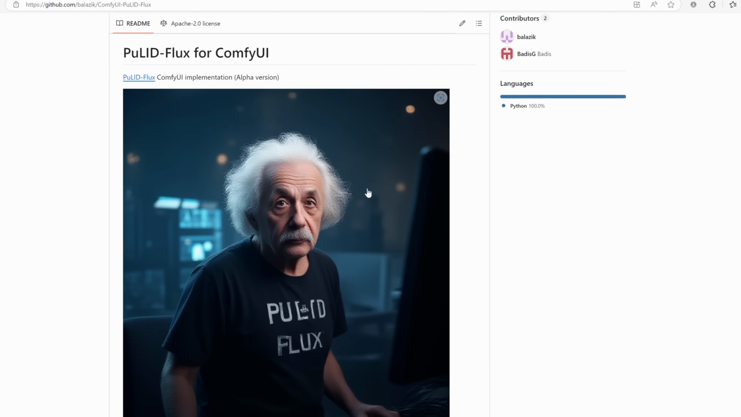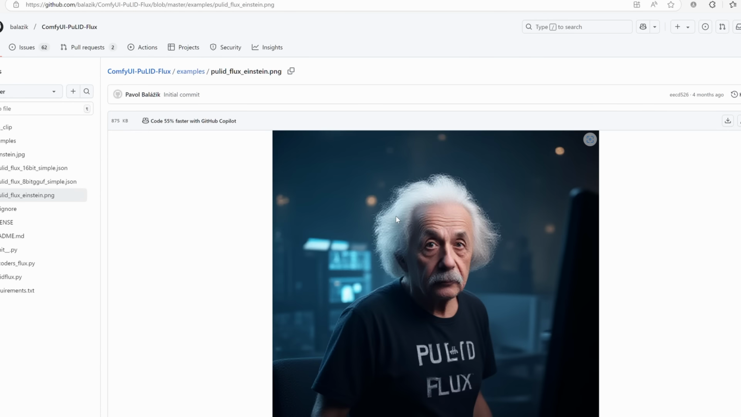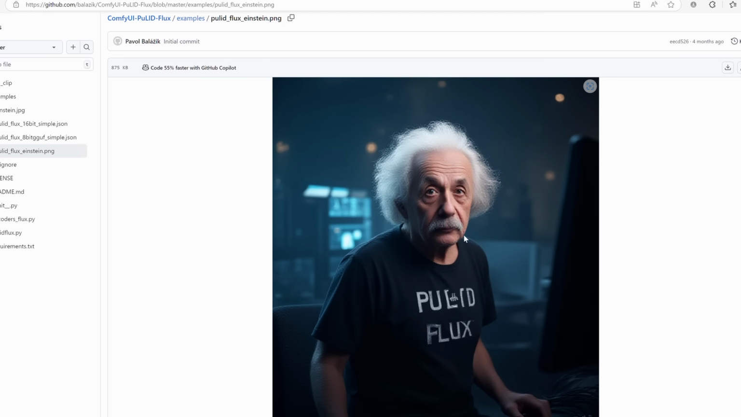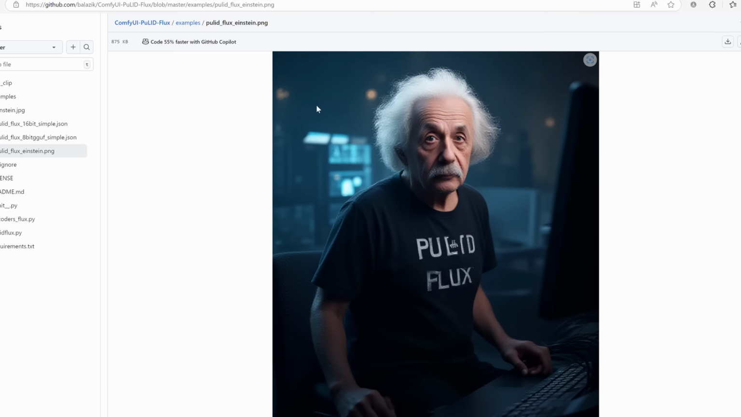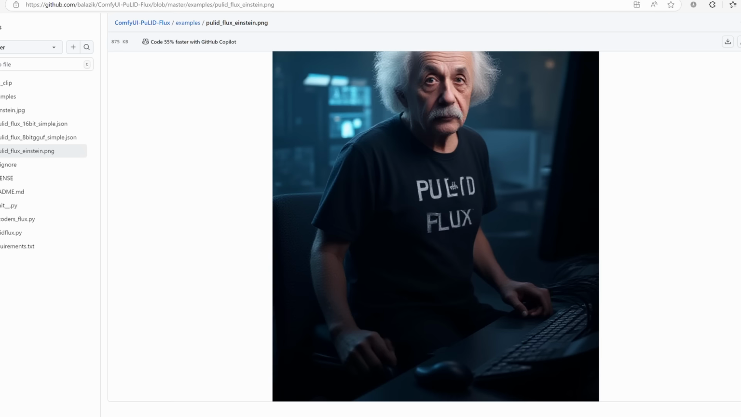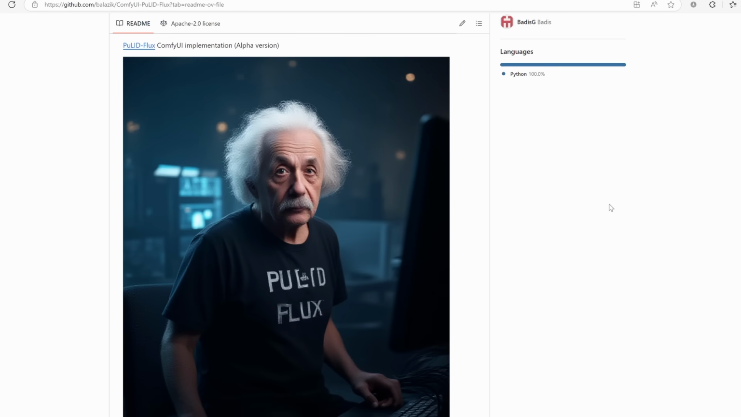Model pollution. Yep, that's the term. When you inserted an ID into the model, it could mess with the original behavior of the AI. The background, the style, even the lighting, it all got thrown off. And for creators, that's a deal breaker. But guess what? That's no longer an issue.